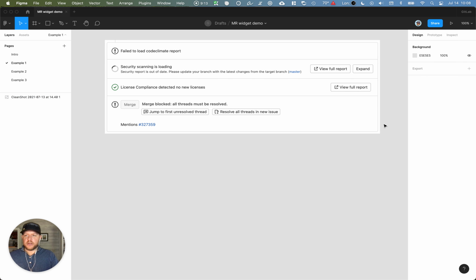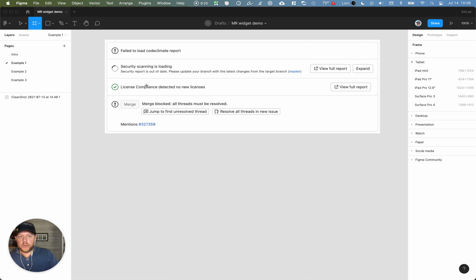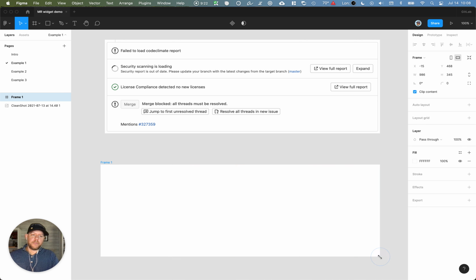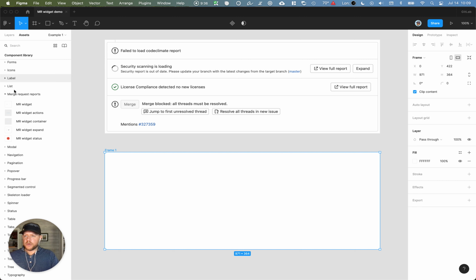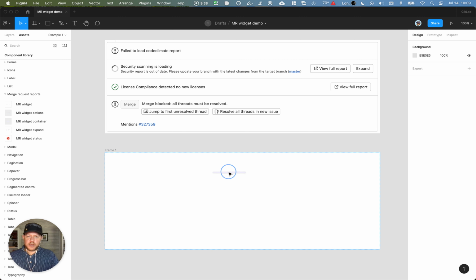So first up, this example here, we have 3 reports. And I just create a frame. We'll just match up the size of the screenshot I took. And next up, I want to go over to my assets panel. And under the merge request reports, change it to list view. I'm just going to grab that container that we want to start with.